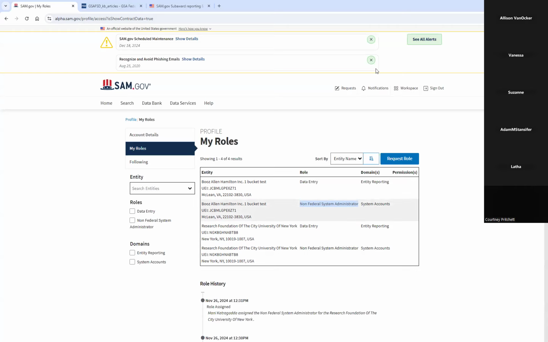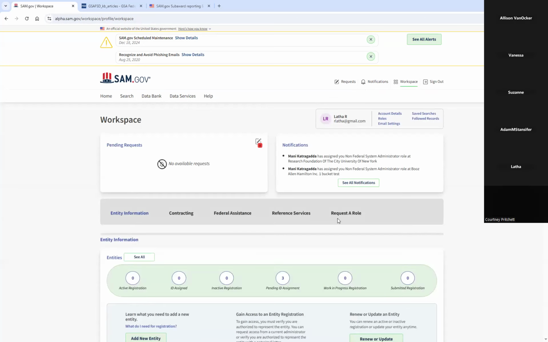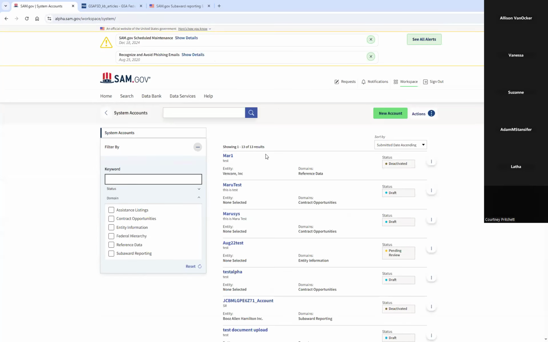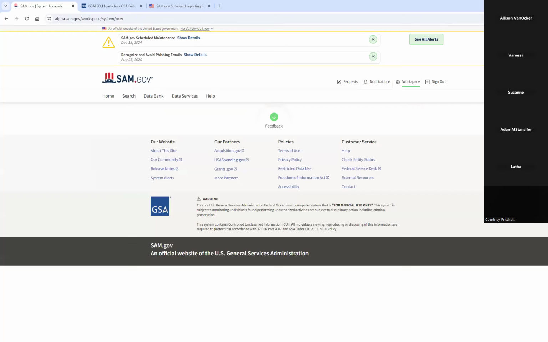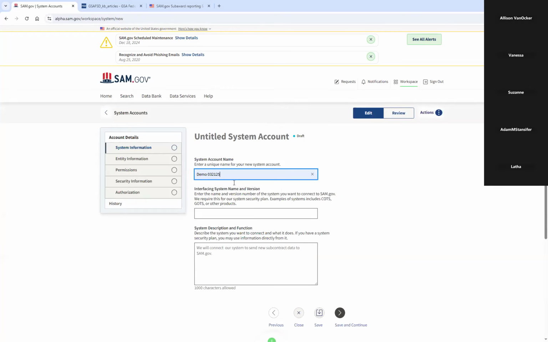Once you have that role and you go to your workspace, again, if you go to reference services, you will see the system accounts widget. And when you select the system accounts, initially you wouldn't see anything because you don't have any system accounts established yet. If you select new account here, let's go ahead and create a new account.